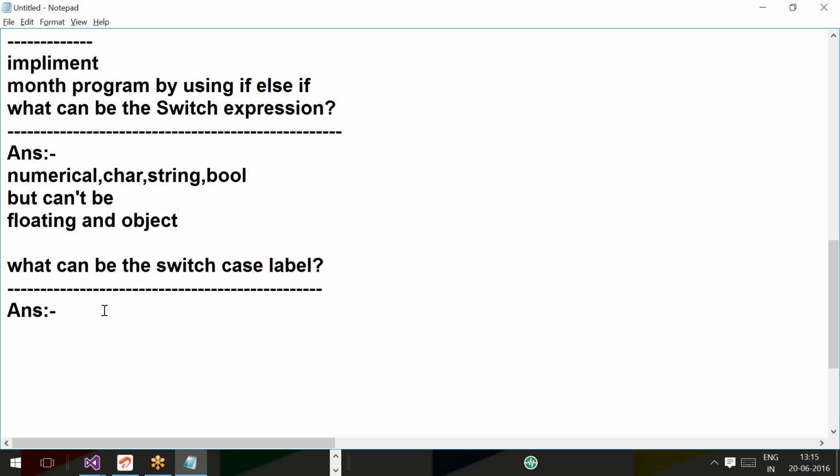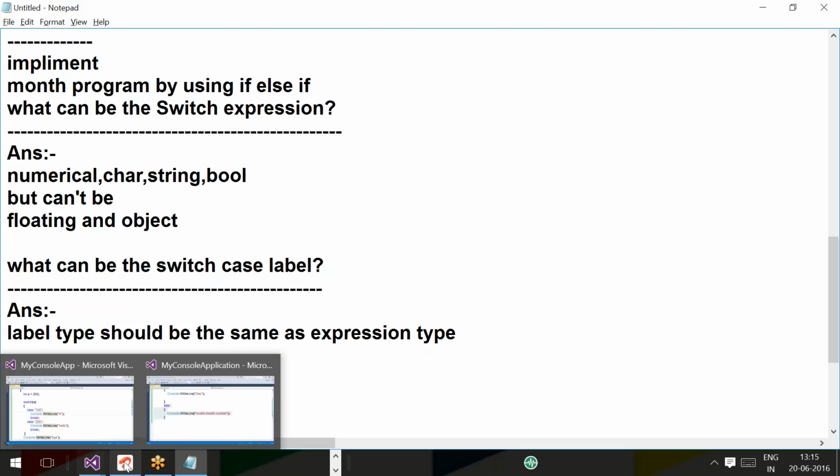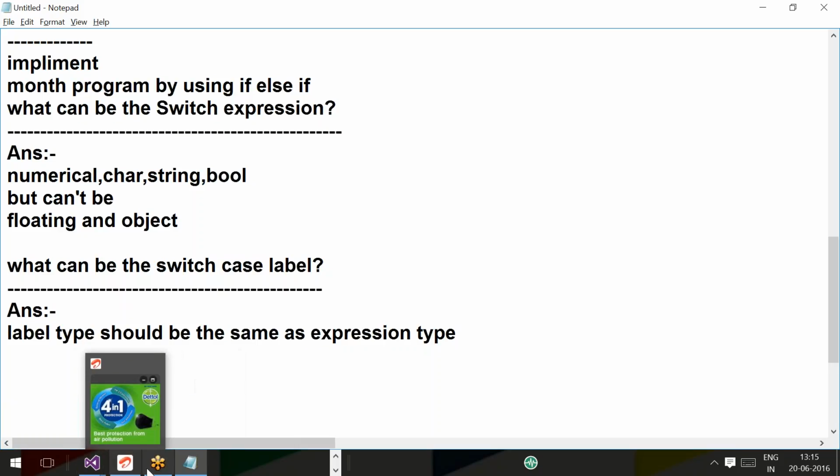What can be the switch case label? Label type should be the same as the expression type. Label type should be the same as the switch expression type. Over, that's it. Right, guys, understood everybody up to this?